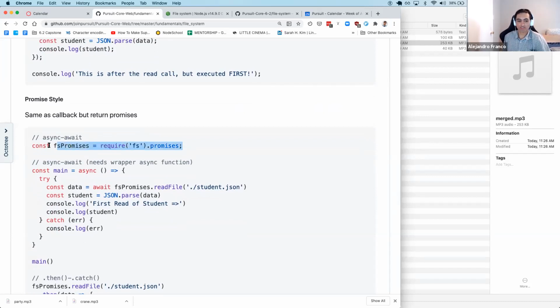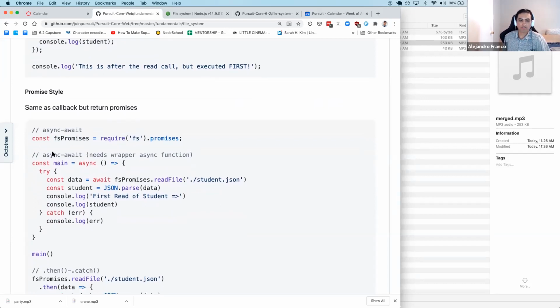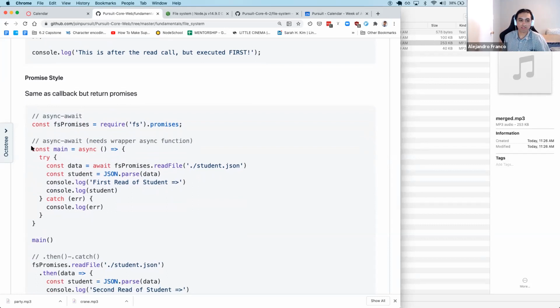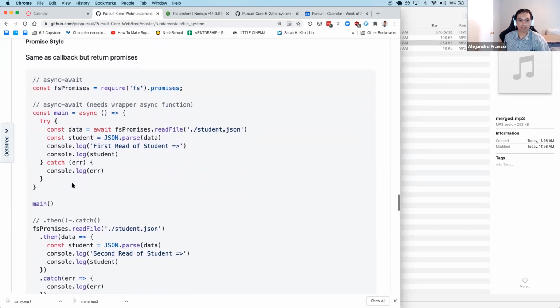One, we have to change how we import it, because now we're importing the promises property of the FS module, and I just call that fs promises. And if we want to do async await, then we can do something like this. Let me give you some time to look at this.